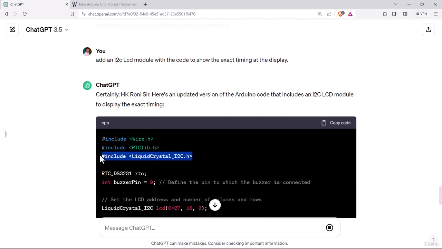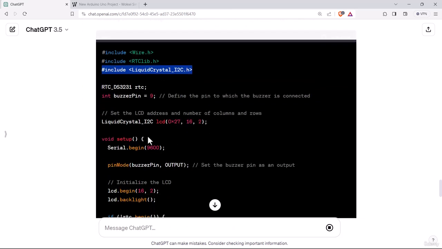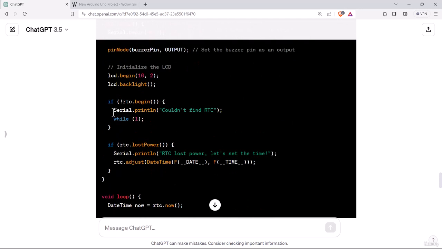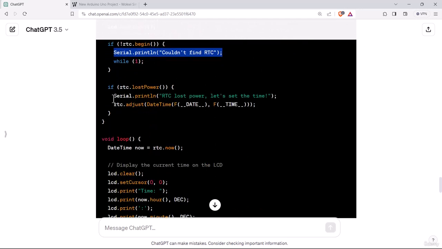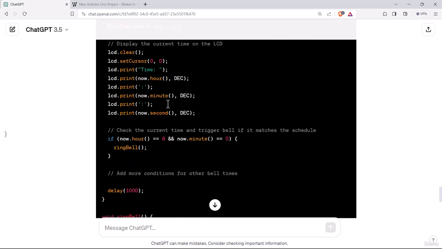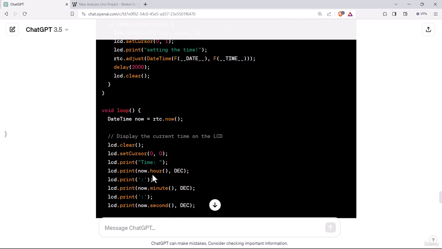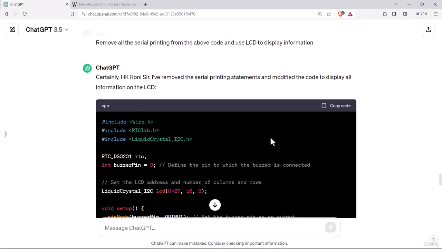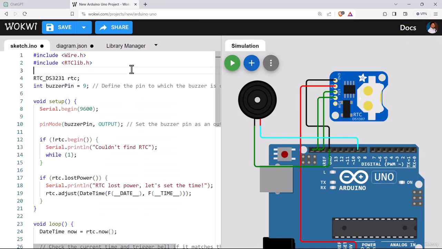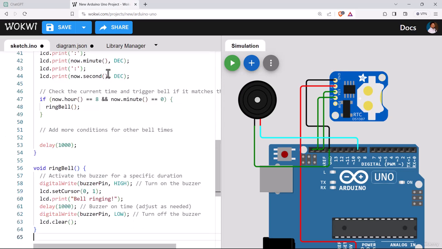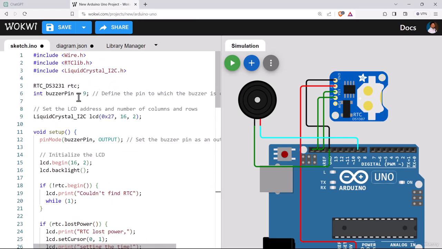Okay, they are bringing the liquid crystal I2C header, then created the object. They have also used serial printing, so we'll ask ChatGPT to avoid serial printing. So let's ask them, remove all the serial printing from the above code and use LCD to display information. Okay, I think the serial printing has been removed from the code. Let's copy this code and try again in the editor. We'll paste the code.